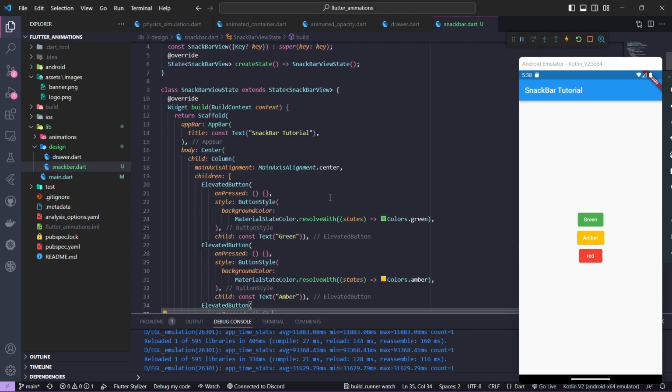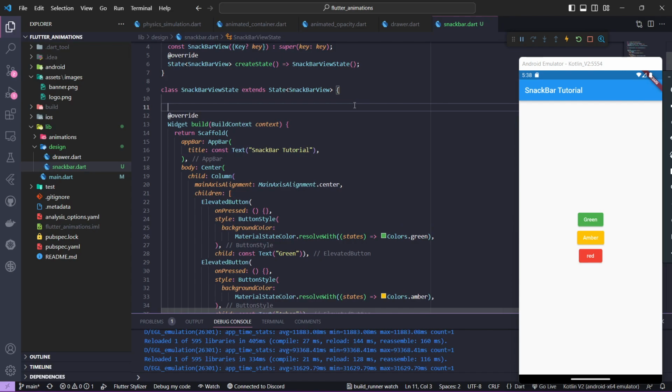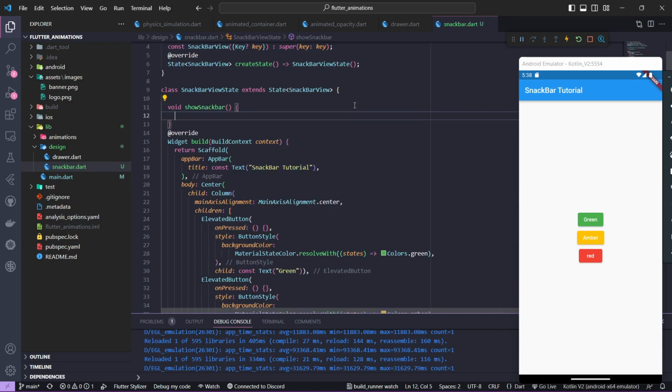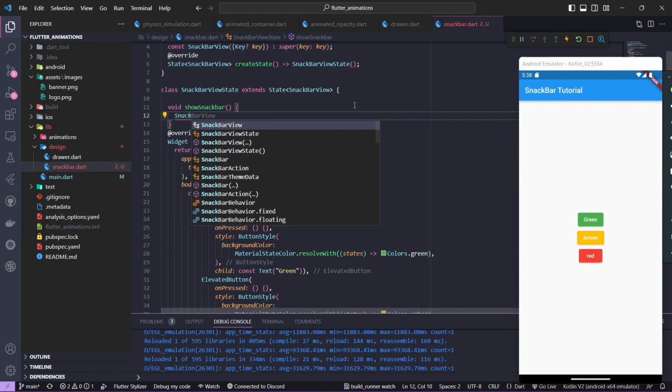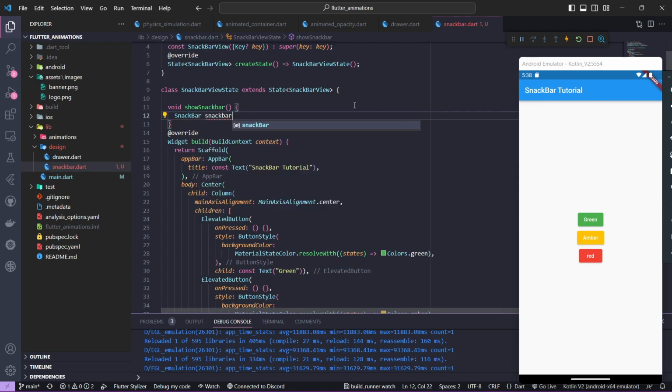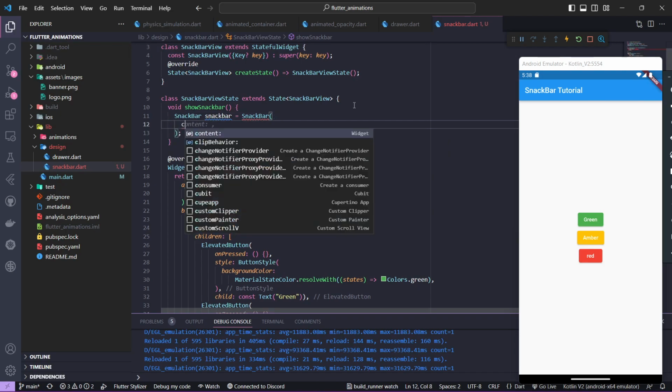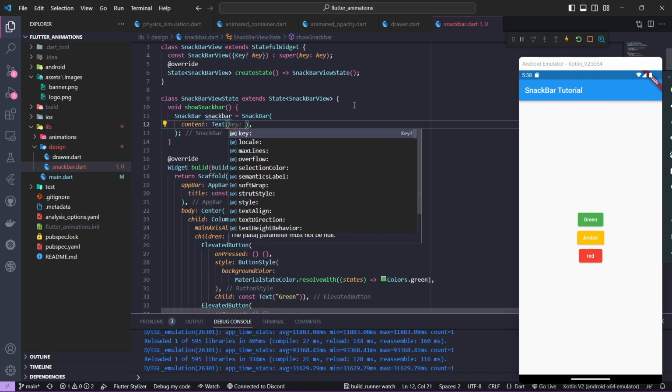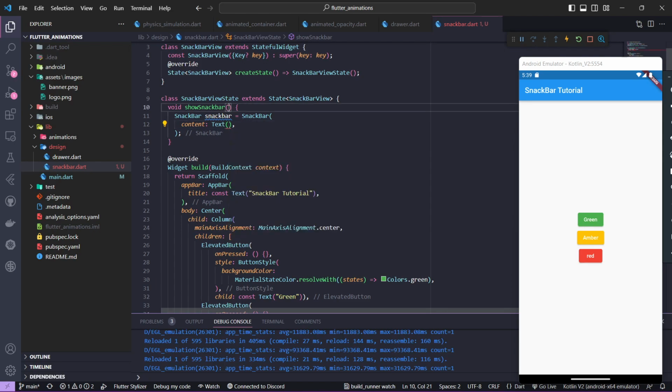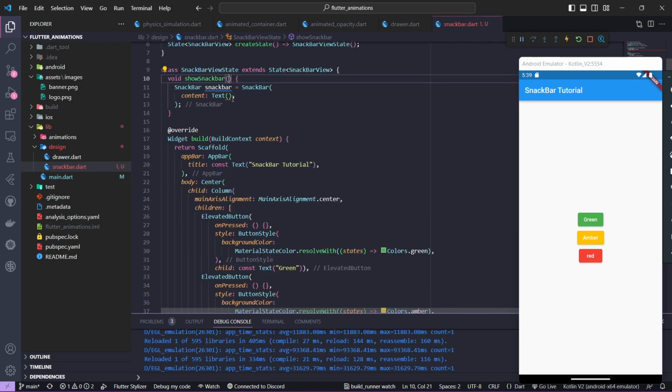Now I'm going to create a function which will show us the snack bar. Let's come here, void show snack bar, and I'm going to create a snack bar instance here. Snack bar, and snack bar. So let's give it a content that's gonna be text, and we will give our text to this content here.